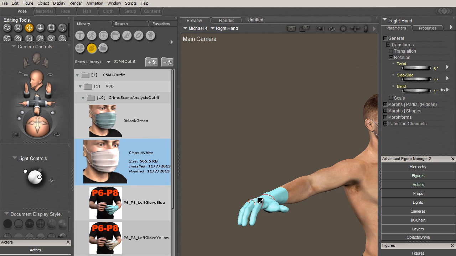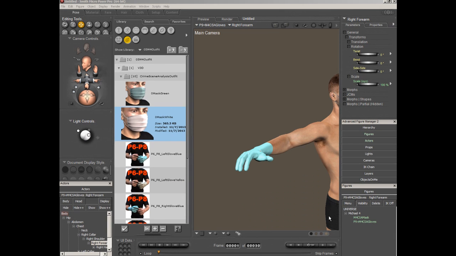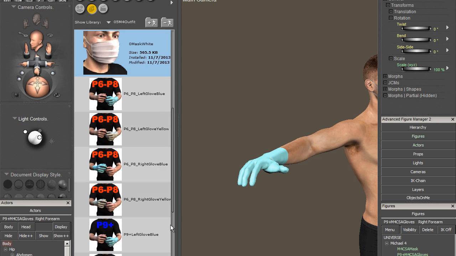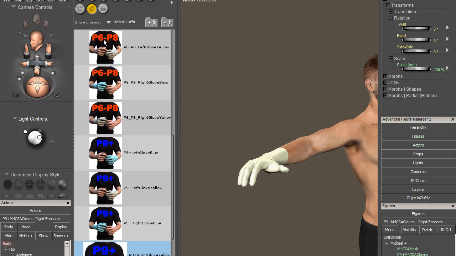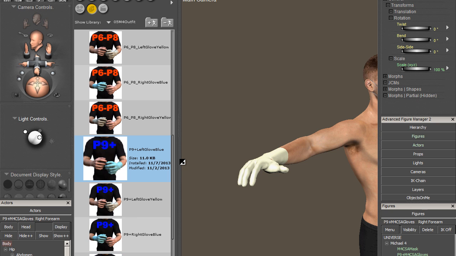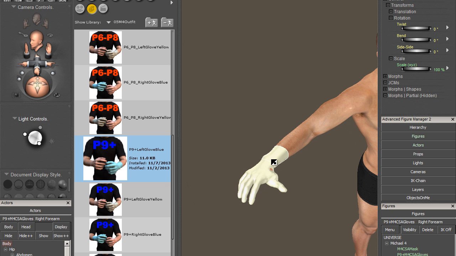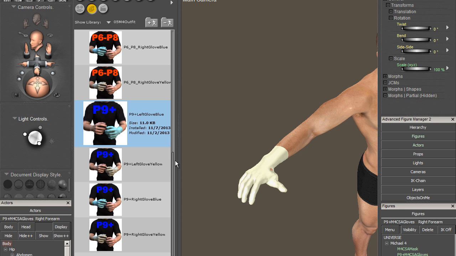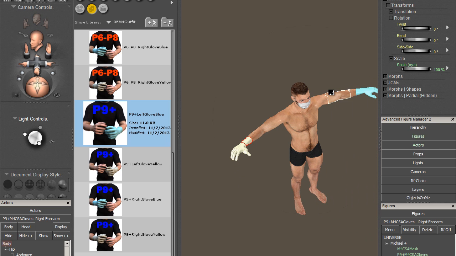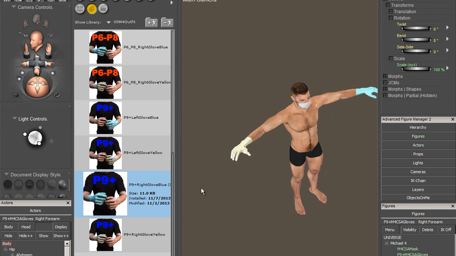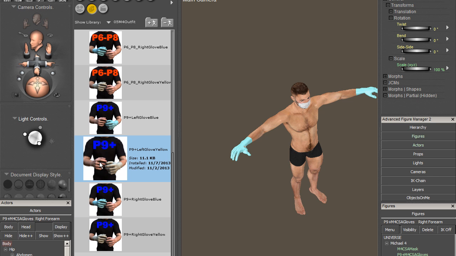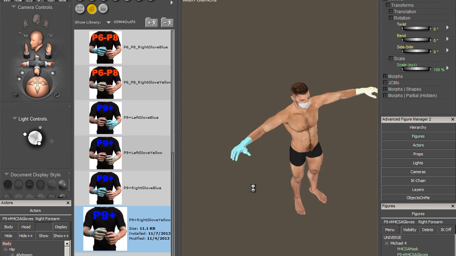These are the gloves. The gloves have different materials, either if you are on Poser 6 to Poser 8 or Poser 9 and above. Here I take the Poser 9 and above since I'm on the Poser Pro 2012. Now you have the option left glove blue. You can change your glove color glove by glove: left glove blue, right glove blue, and left glove yellow and right glove yellow.